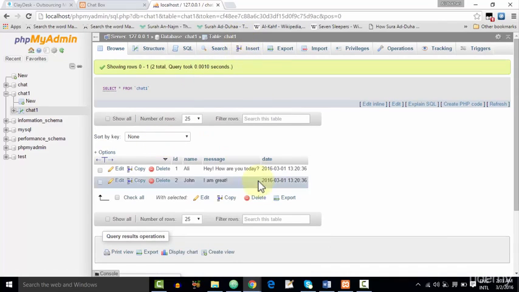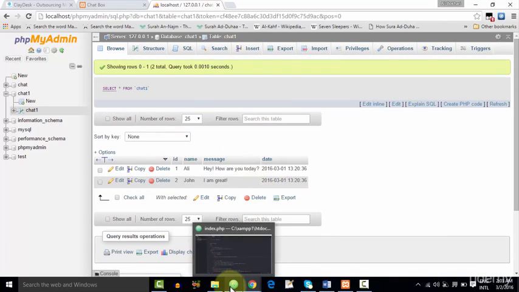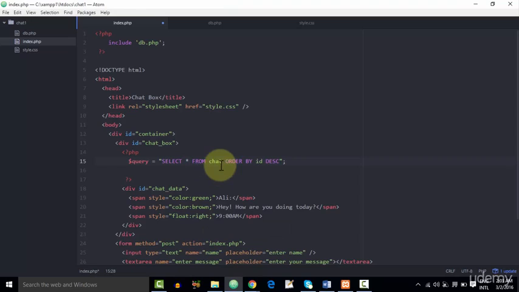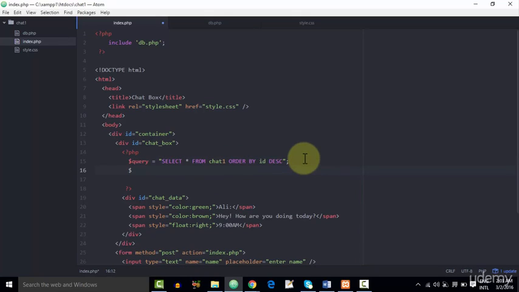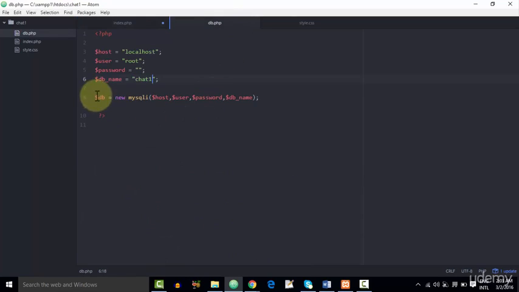So let's go back to our Atom editor. So we need to fix this and write chat1. So now it will select all from chat1 and order it by its ID in descending order. Now we need to run this query. So we'll give it a variable of run. Then we'll enter our variable db, which we entered. So basically it will run this function.